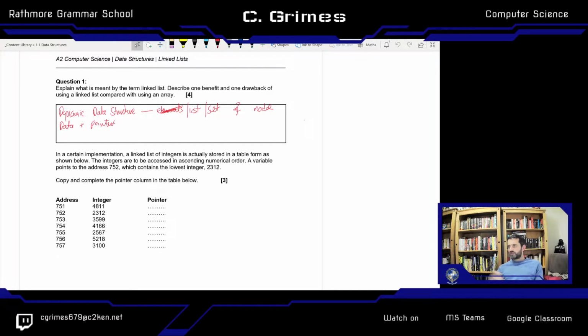So you've got plenty of technical vocabulary in there to award 2 marks. A dynamic data structure that consists of a list or a set of nodes. The nodes have got data and a pointer. So you have 2 clear marks out of that. Next, if we look at its advantages, I'm going to click plus.